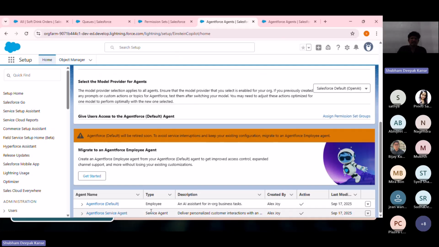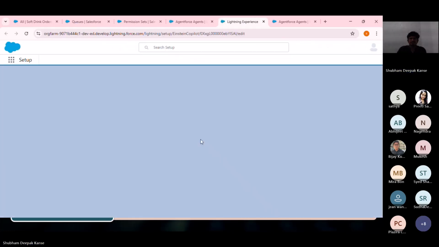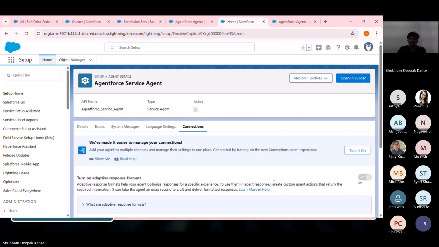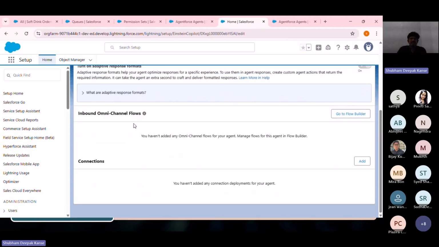So here we have created the service agent. As I open it, here you can see we have one connection tab. As I click on it and scroll down, here you can see we have inbound omni-channel flows. That means this flow will connect the end user prompt to the agent through this omni-channel flow.